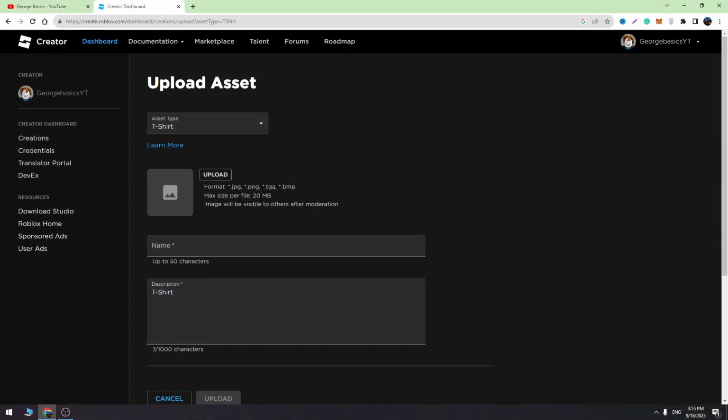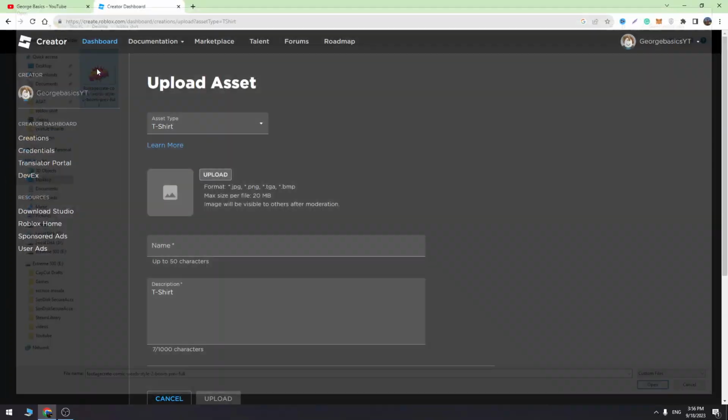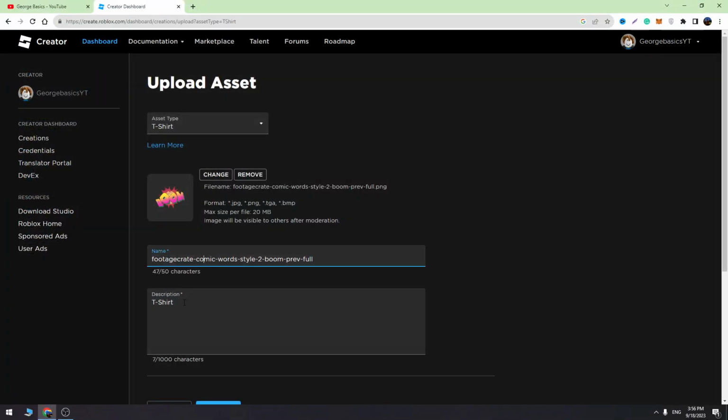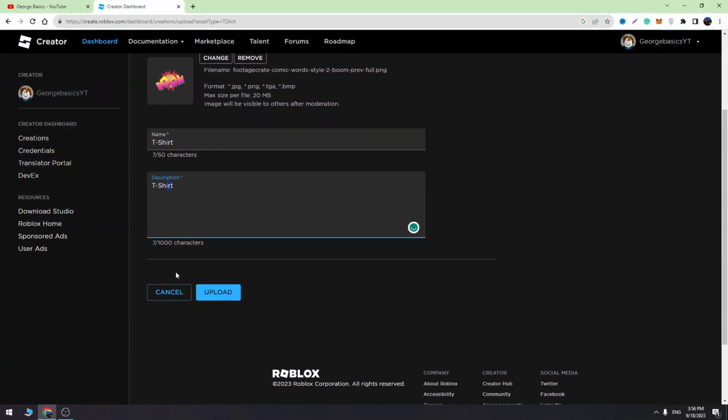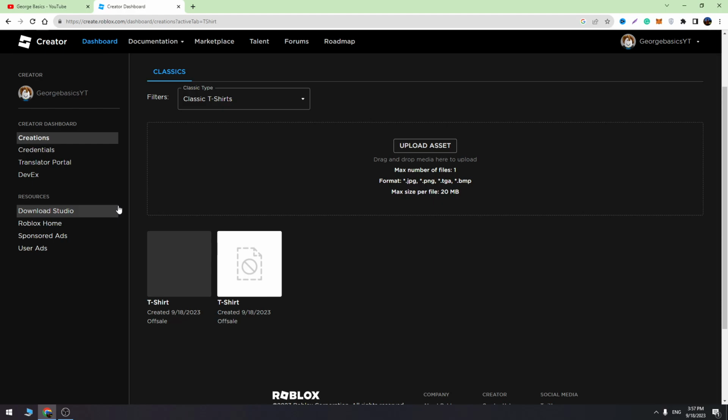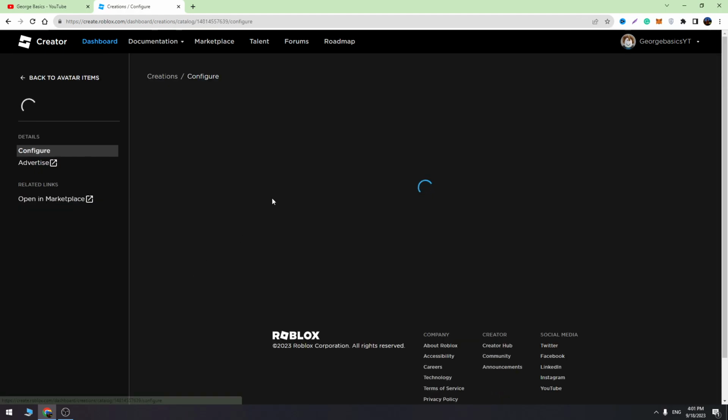Before you upload, make sure about the format and make sure that it's maximum 20 megabytes. Then click the upload button and choose the item you want to upload. Enter the name and enter the description, and then you can click the upload button. You need to wait a few seconds and it will be ready. Once the item is uploaded, then you need to click on this.